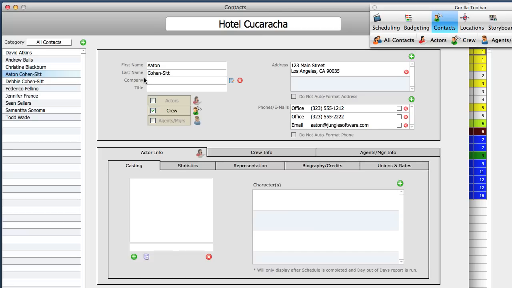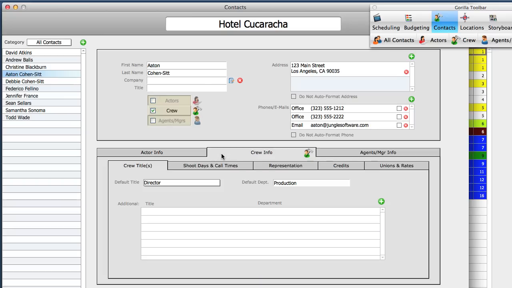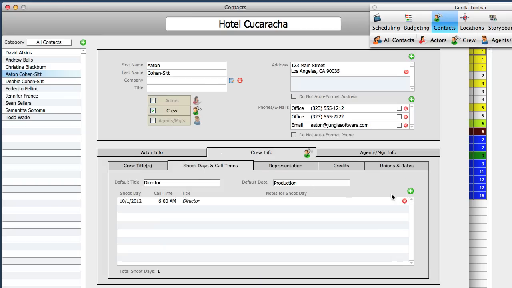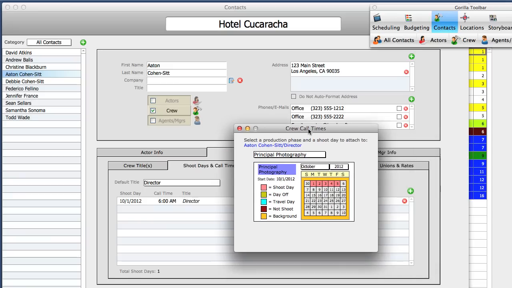I showed you how to add a crew member and call time to a shoot day. Here, in the Shoot Days and Call Times tab, you can add shoot days to a crew member.